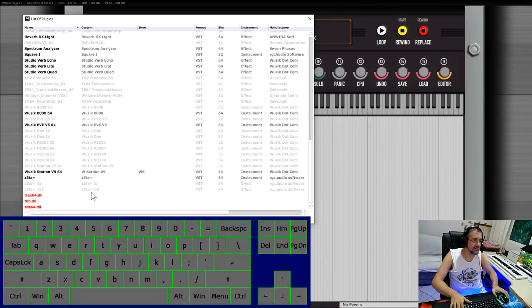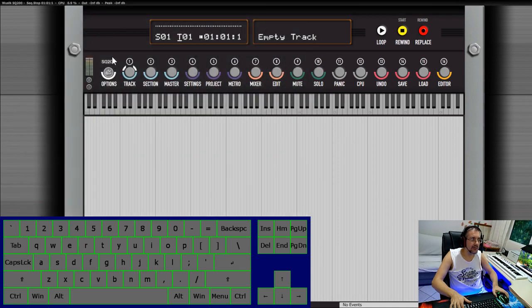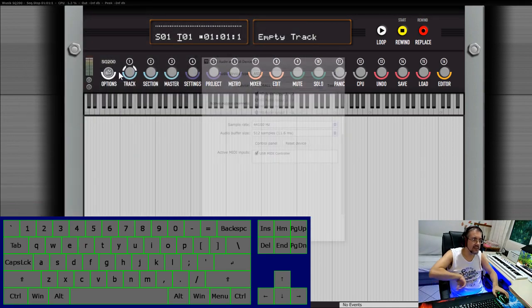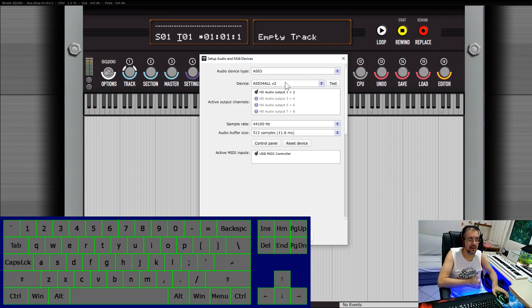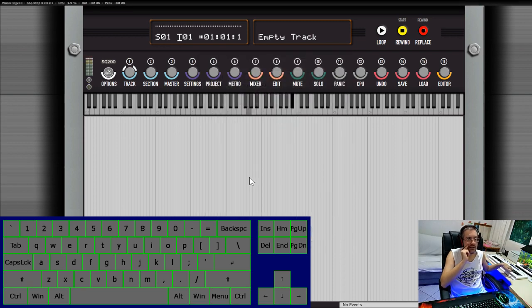I have installed the Wusik Station, Wusik Eve, Wusik 8008. I'm not going to use the other ones on this project. And now I'm going to go to the audio settings. I already set up my ASIO driver and my USB MIDI controller is set here. So if I press my keys here, it's going to play on the screen there. Okay, that is set up.